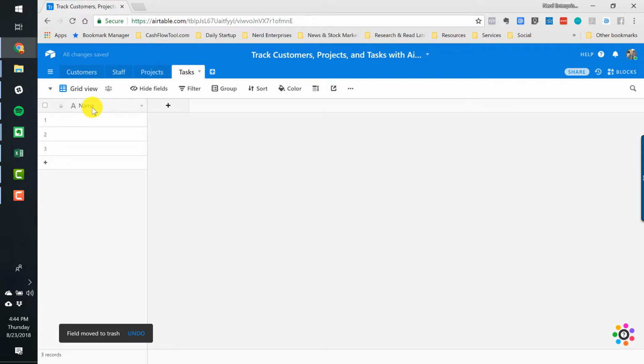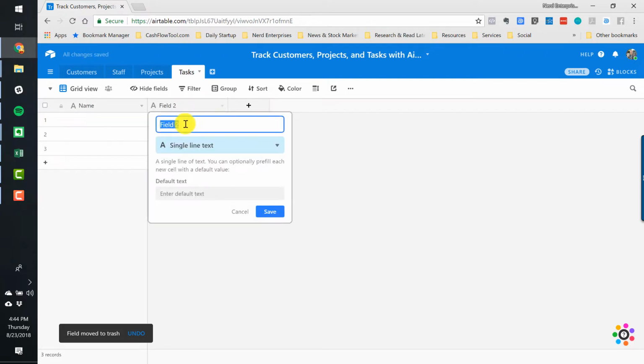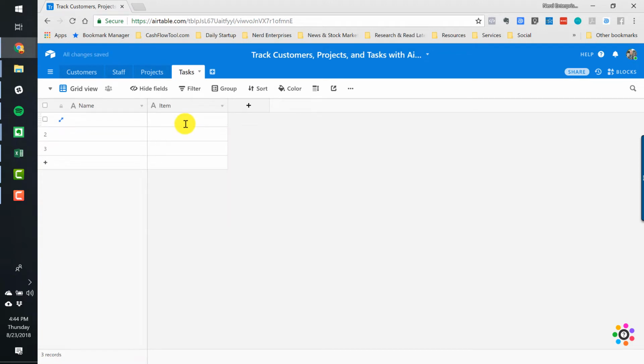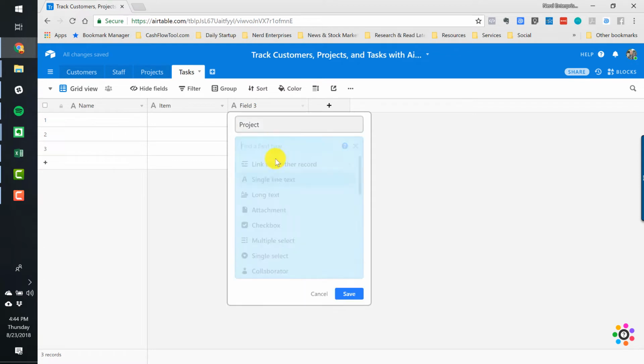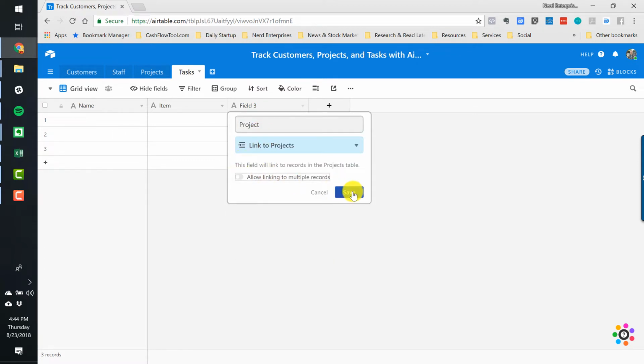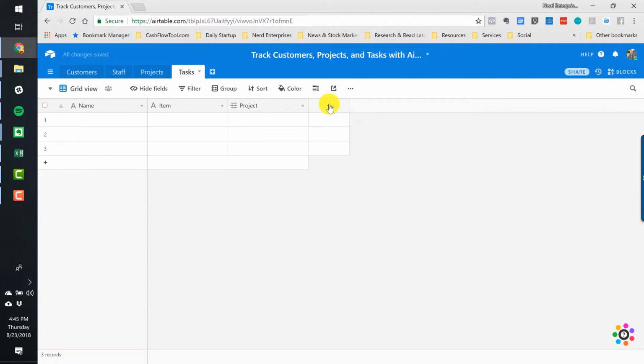Okay, now this is where we're going to do something a little different. I'm going to come back to this one. The first field here is going to be the item, which is really going to be the description of the task itself, like onboard the client or whatever it is. Okay, now here we're going to do project, and this is going to be a link to another record again. This time we're linking to projects. Again, no multiple records, right? We would only ever want one project per task on something like this.